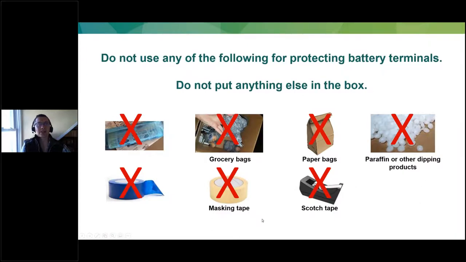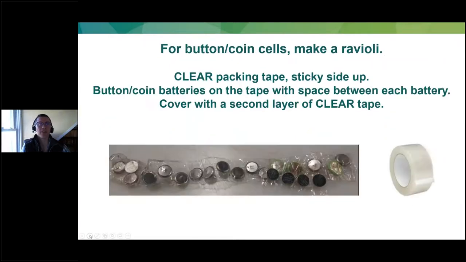Also, don't put anything in the boxes that can combust. You don't want paper bags, masking tape, blue tape, scotch tape, and that kind of stuff. Don't put those in the boxes because they could catch on fire under transport.